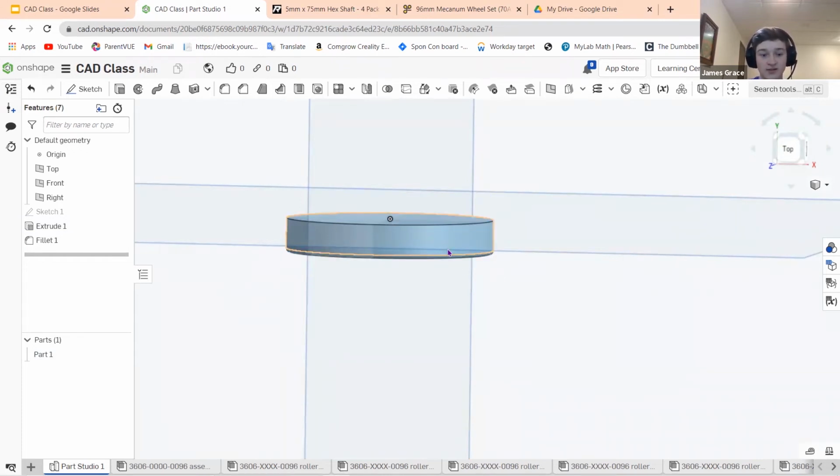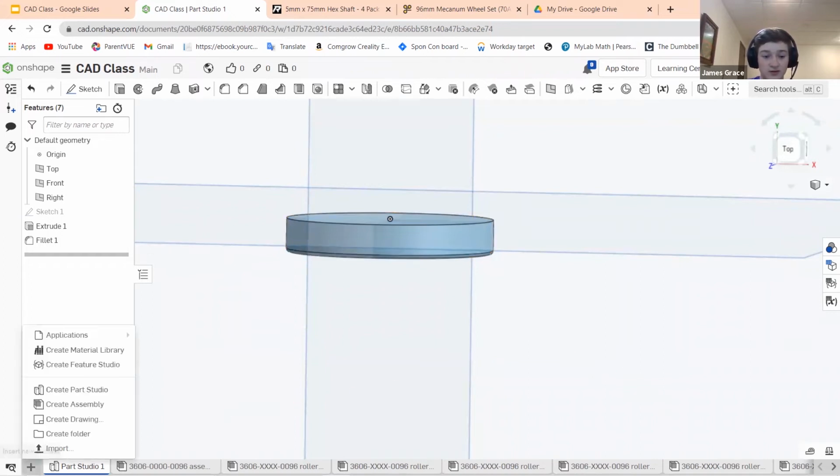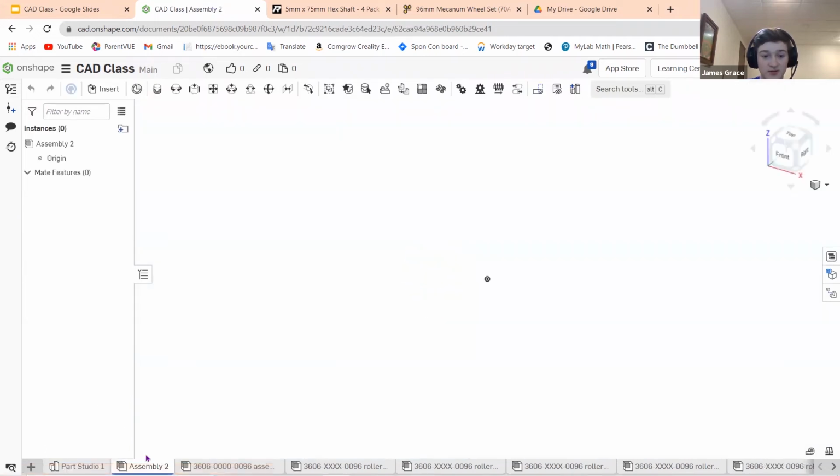Okay, so now we're going to move on to assemblies. How you create an assembly is plus, create assembly here, and that will create your assembly for the parts that we want to combine together so we know how to create the holes.